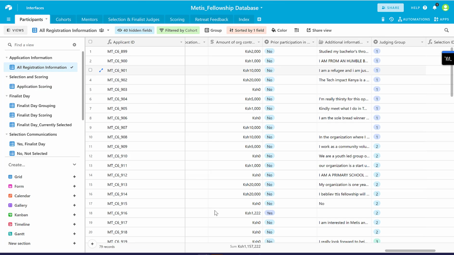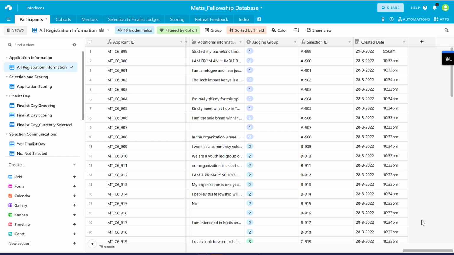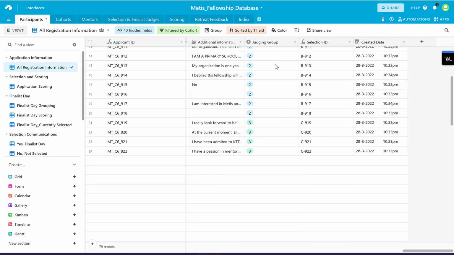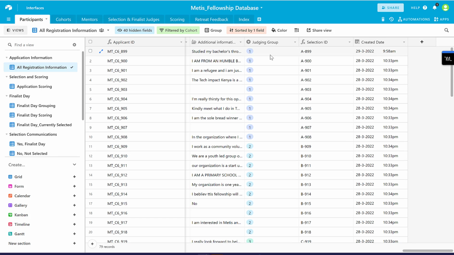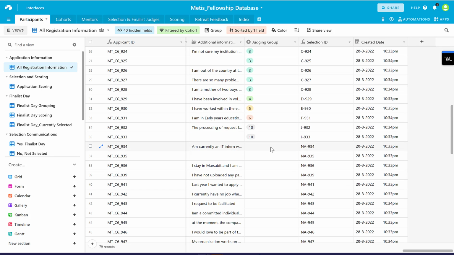We're going to start with all registration information. So this is all of your participants. The first thing that you need to do is assign them a judging group. We have judging groups 1, 2, 3, 4, up to 10. When you assign people a group, they get given an ID. If there's no ID, it's NA. If there is an ID, it goes to the letter.